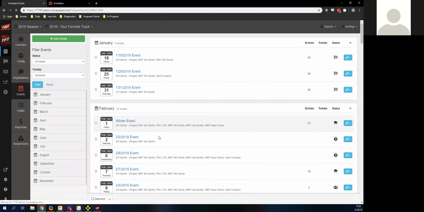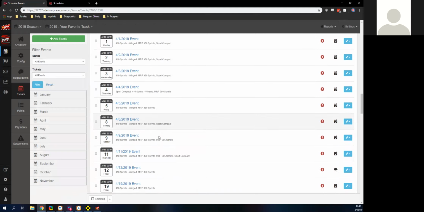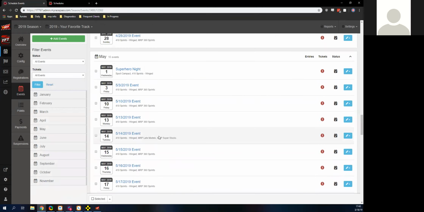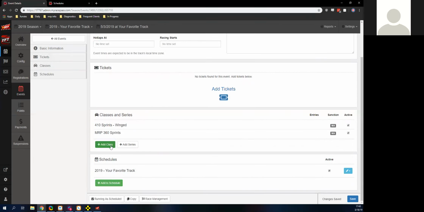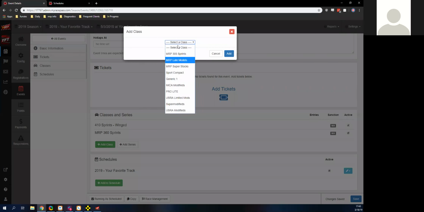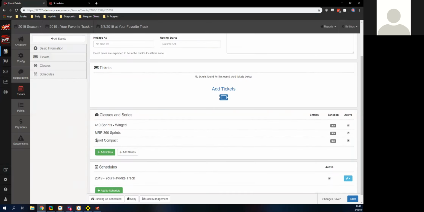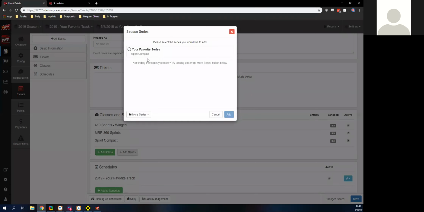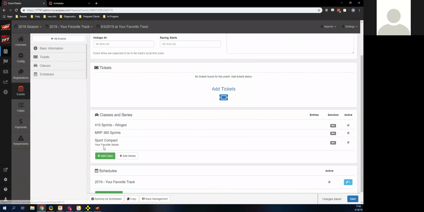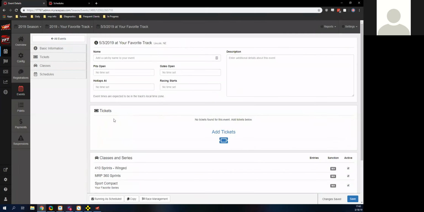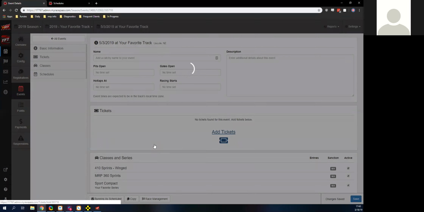Let's pick a different day here that we're racing. So let's pick May the 3rd. Let's add a class. So let's say just out of the blue, we've just decided May the 3rd, we're going to add the Sport Compact class, and I'm going to add my series. It's going to be a series day, so they're going to actually be racing May 3rd. So we'll add that in there. We're also able to add tickets right here as well.